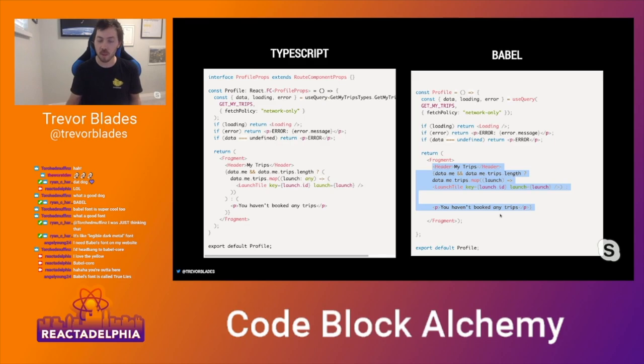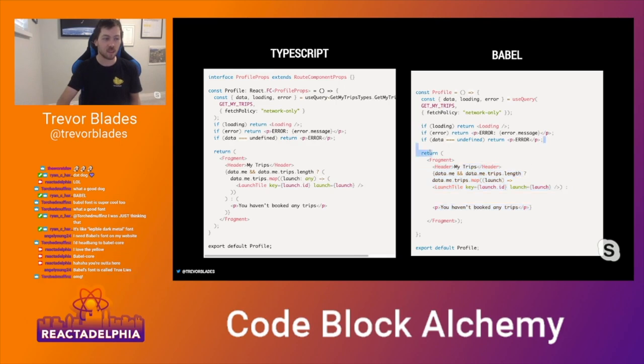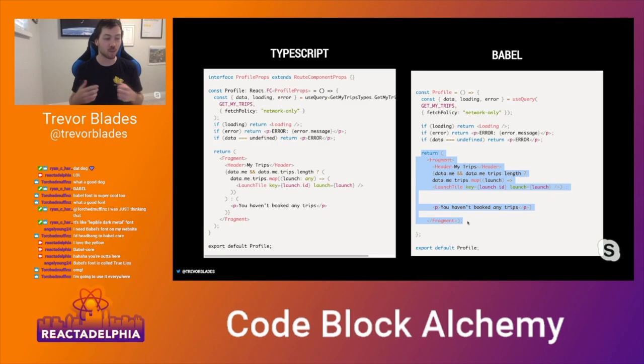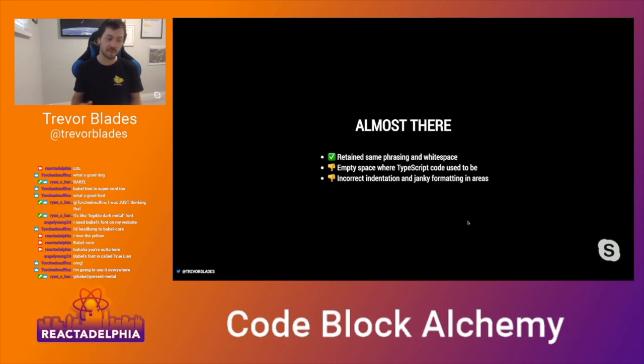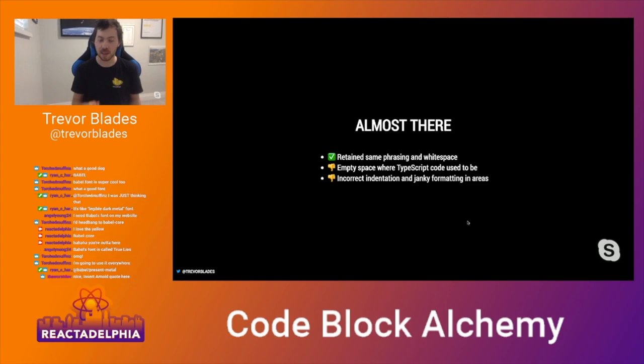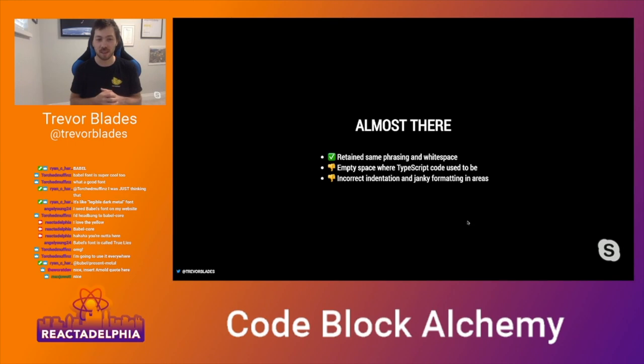But the real promising part of all of this is that the space that was created in the original example that separates our group of if statements from a return statement is left intact. And that's awesome. That means that the original intended phrasing of this code sample is still around. And that's what we're going for here. So we're almost there. Like I said, we retain the same phrasing and whitespace as the original TypeScript example, but there's some empty space kicking around, and the incorrect indentation and janky formatting still leave lots to be desired.